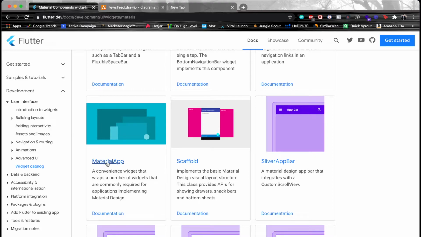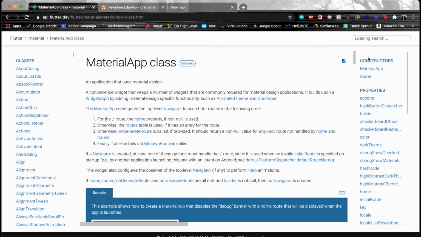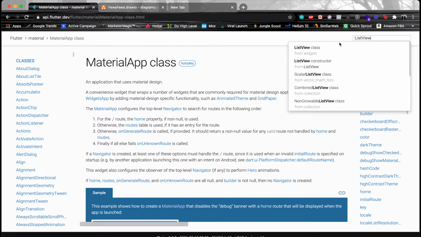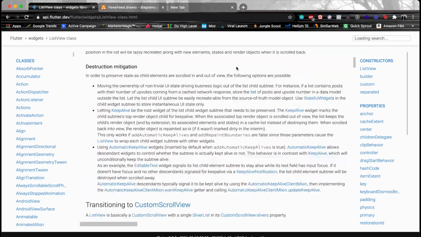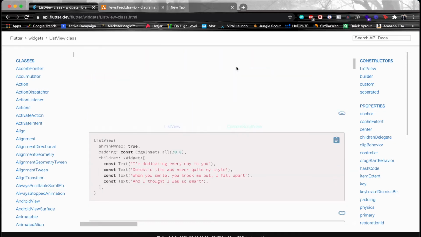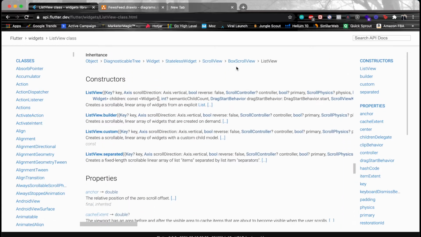So let's say if I click into this material app, right now you're going to see the search updated where now it says search API docs. So now if I search for something like list view, there we are, list view class, and I can just click this and take a look at it. So let me scroll down to that constructor. And here we are. So we see multiple constructors here.